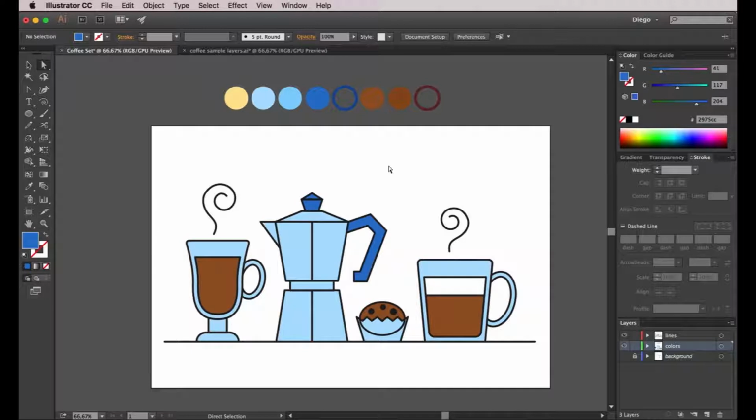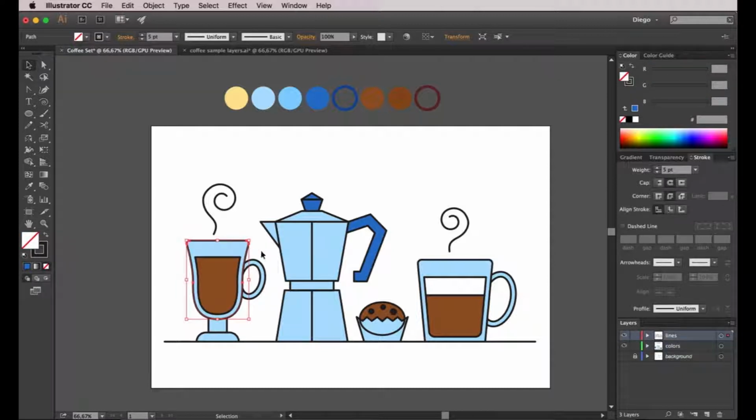I'm going to unhide the lines layer and I'm going to start coloring the lines as well. For example, I'm going to take all these elements, all these lines, and I'm going to color them with a darker shade of blue. Just like this. There we go. Always be sure to keep all of your lines with the same stroke weight.